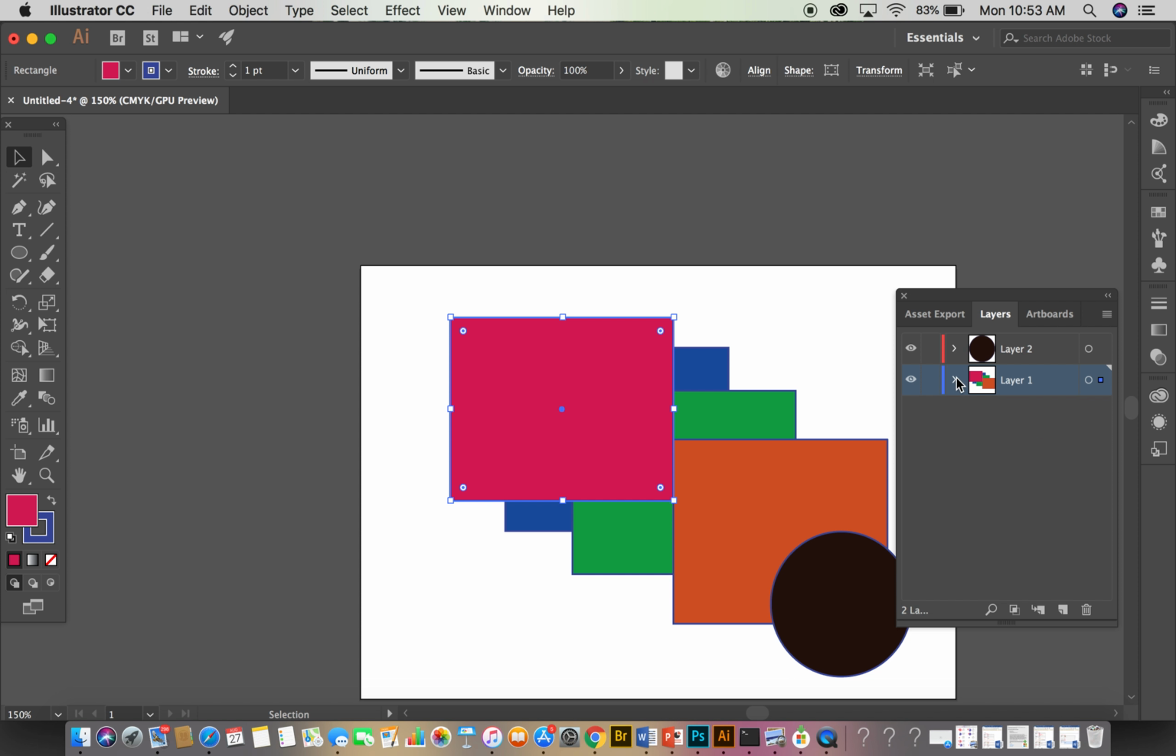So I'm going to collapse this for simplicity. I'm going to click and drag layer 2 below layer 1. And now you can actually see the brown circle is physically below my rectangles. If I want the brown circle to be in between the orange and the red, how would I do that? Right now the brown circle is at the back because it's on the bottommost layer.